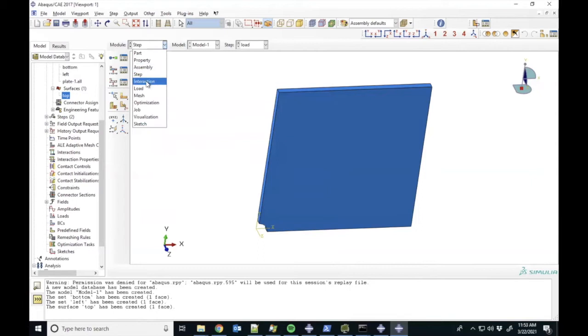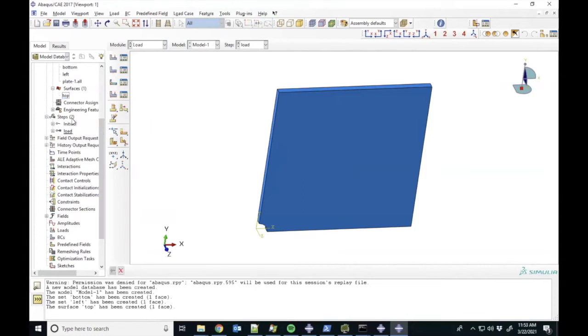We're going to ignore the interaction module for now. In future tutorials, we will use interactions, but not necessary for this study. And then we'll go to load. And actually for applying the loads and boundary conditions, I prefer to use this steps menu in the subtree on the left. So if you go to steps, you click on the plus symbol to the left of it.